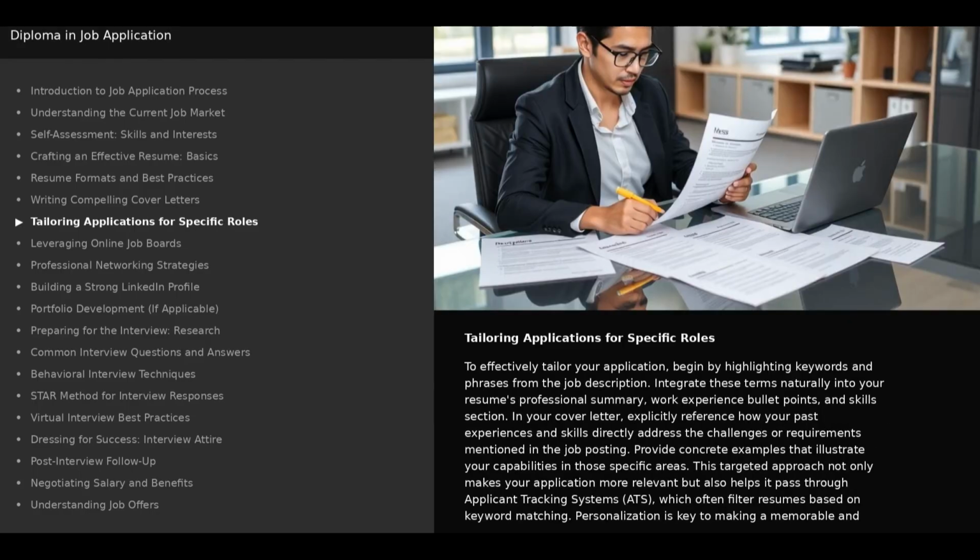To effectively tailor your application, begin by highlighting keywords and phrases from the job description. Integrate these terms naturally into your resume's professional summary, work experience bullet points, and skills section. In your cover letter, explicitly reference how your past experiences and skills directly address the challenges or requirements mentioned in the job posting. Provide concrete examples that illustrate your capabilities in those specific areas.